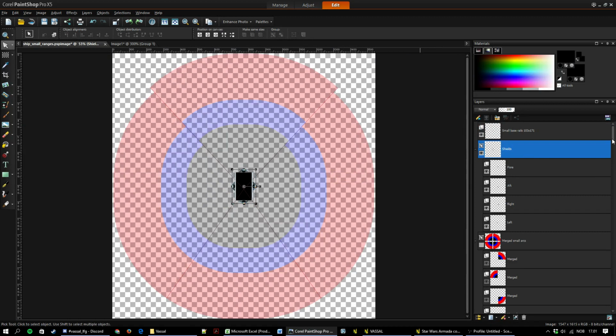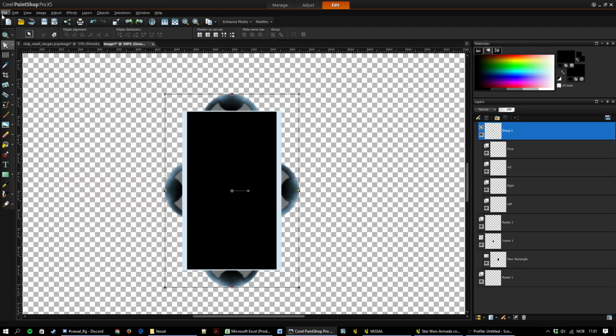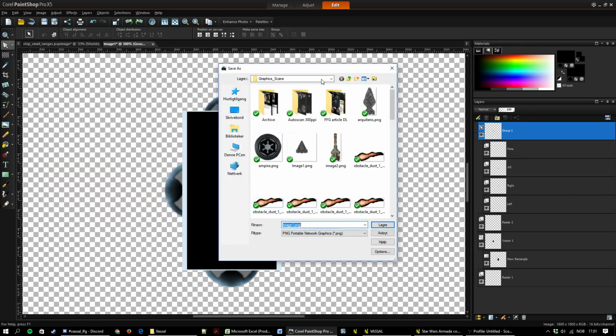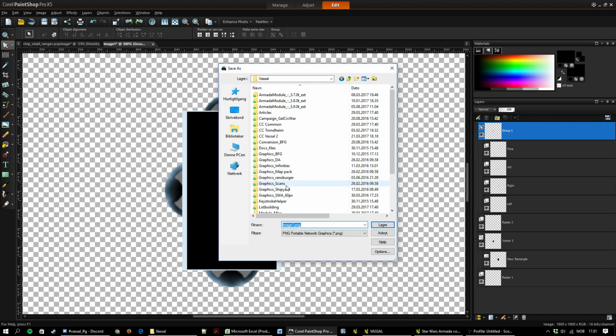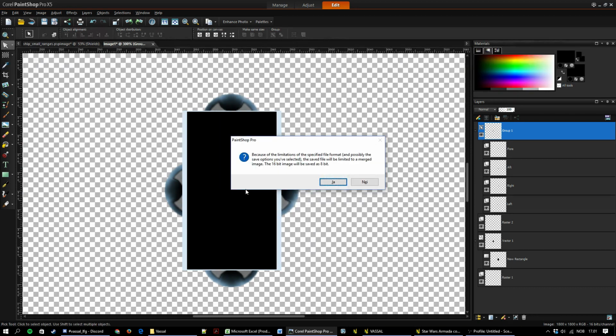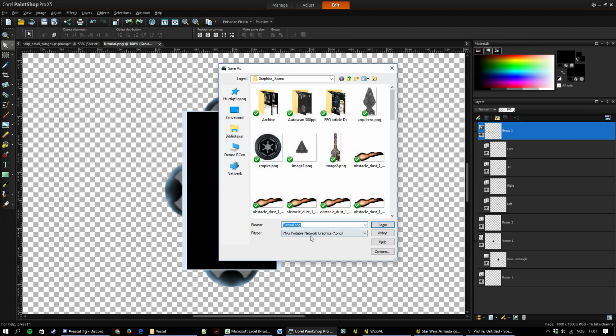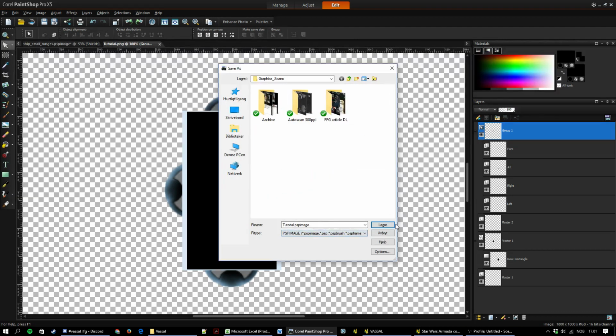And now you actually have all that you need to start. Well, that's all. Save as, and of course it's a PSP image file.